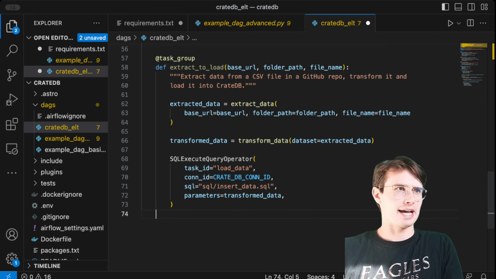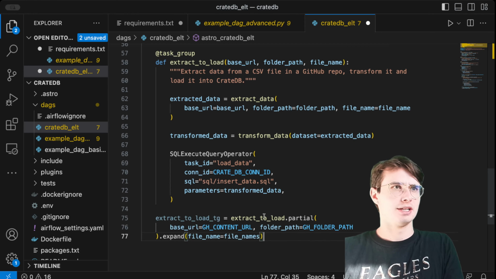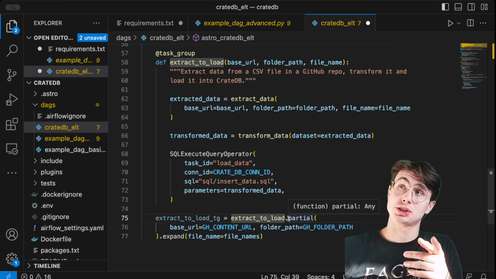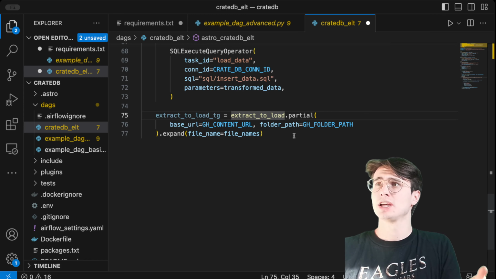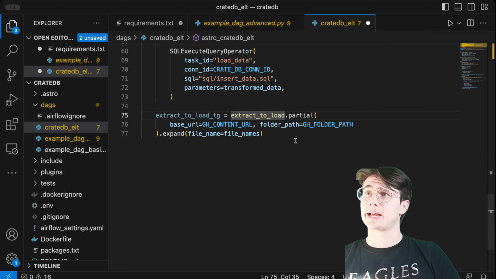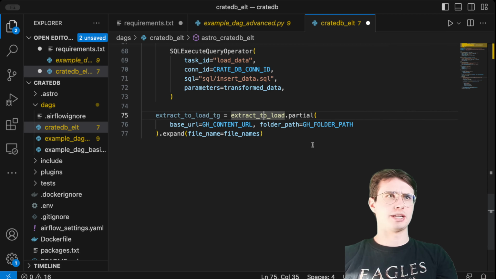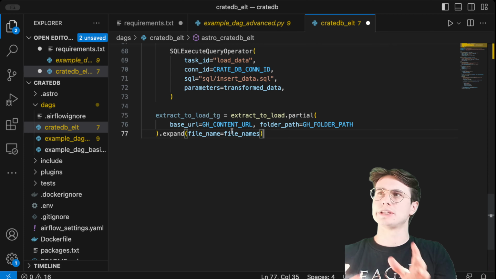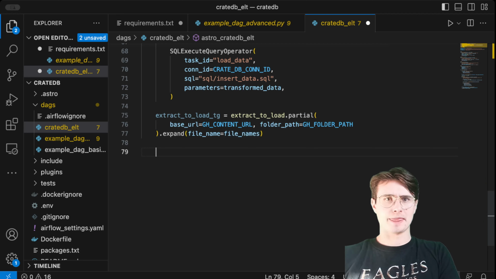Once we're done with that, we can create one task group for each of those files by using dynamic task mapping. So here you'll see extract to load. It doesn't just work for individual tasks. You can use dynamic task mapping to expand task groups, which is really great for situations like these where you want to do a set of transformations or a set of tasks on a particular data set. So here, extract to load partial, the base URL and folder path are the same, but for each file within that folder, run those transformation steps that we just defined.